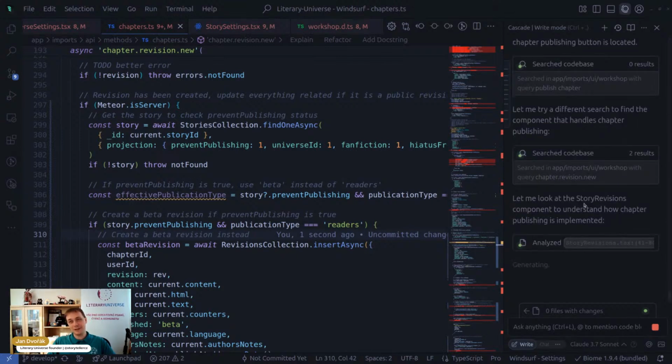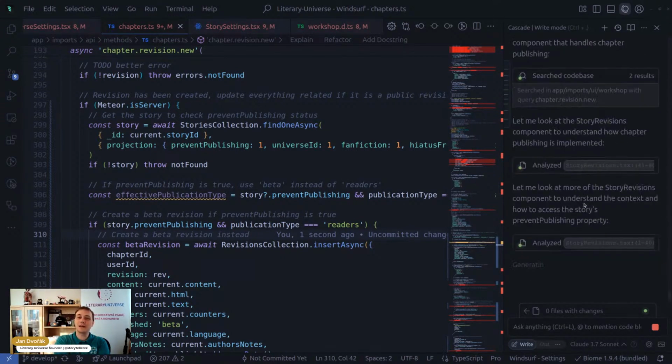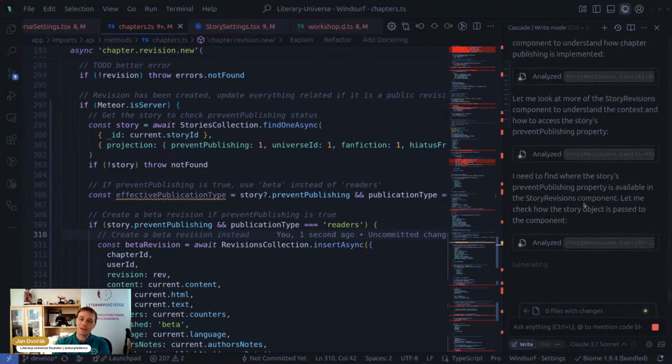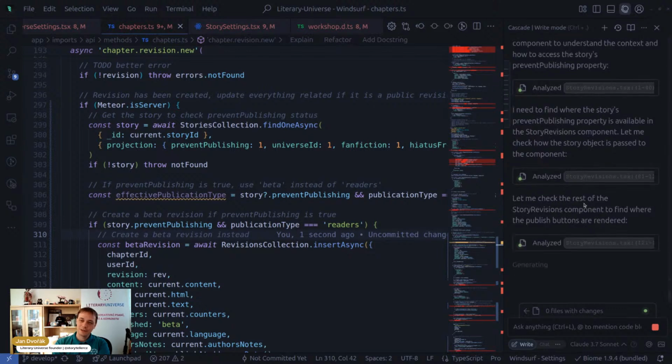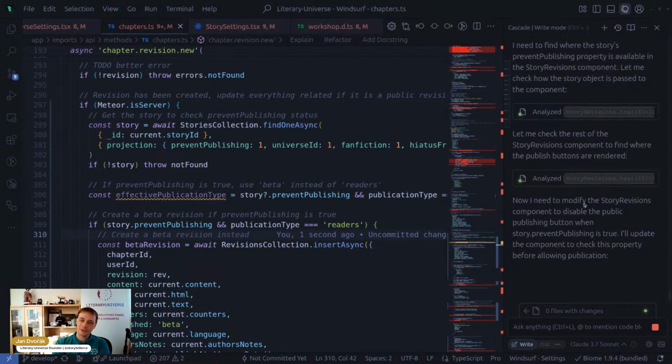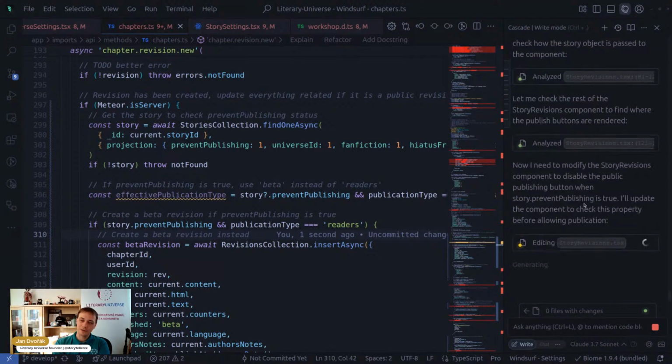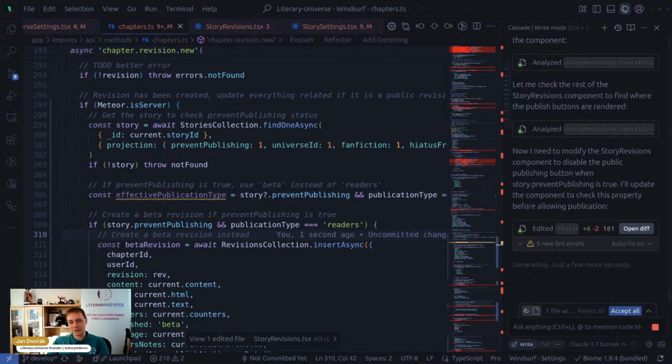Oh, nice! It did it very nicely. It looked at the query, or in this case, the method, and from that it found, okay, it's in this component. That's one place where it's being used, but that's not entirely correct. There's still one missing.